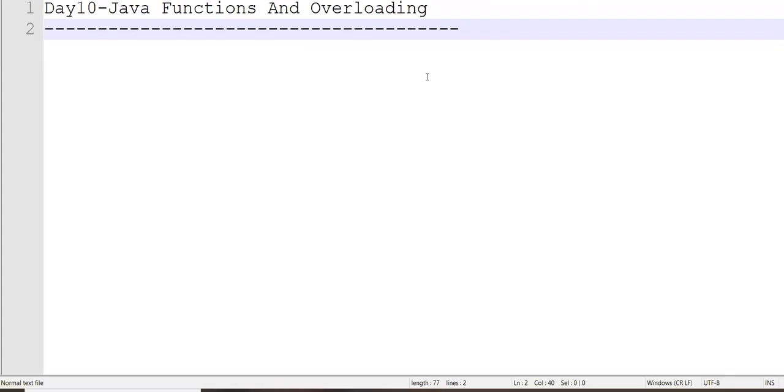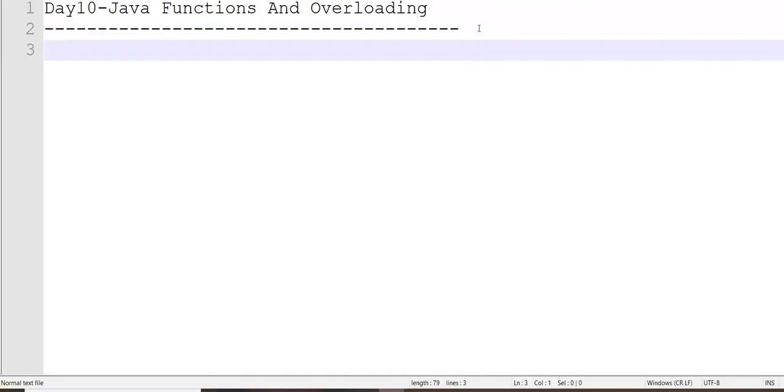Okay. So today's topic is function and overloading. When we say function, what is it? Function is any code block. I'm not going to the theoretical definition of function. Function is anything which is a block of code, right?